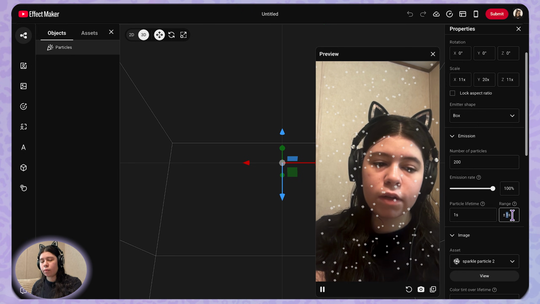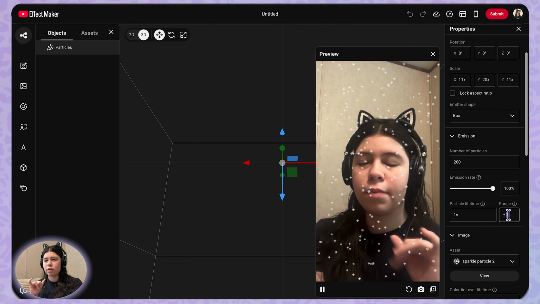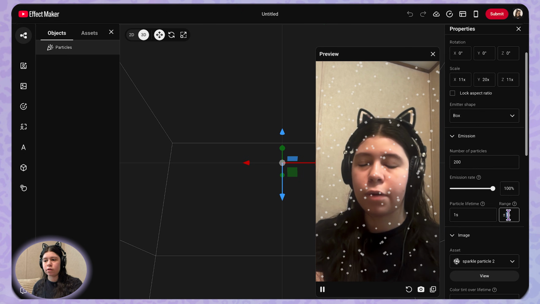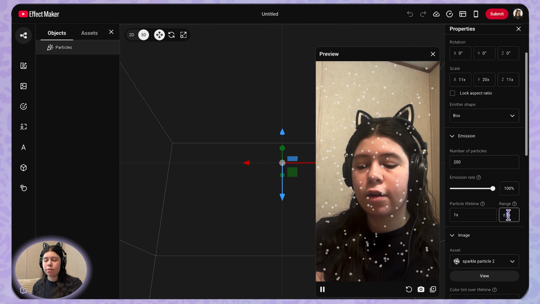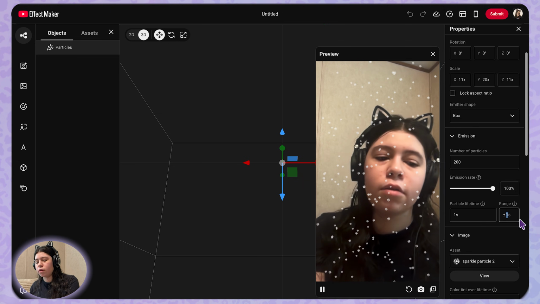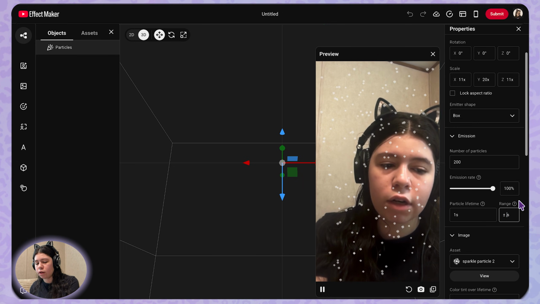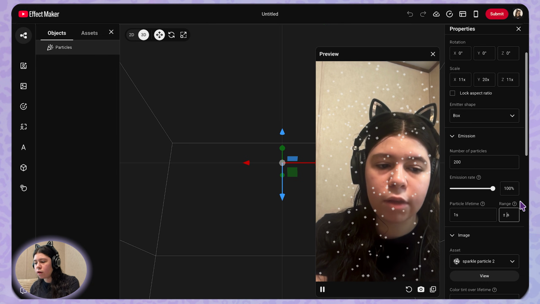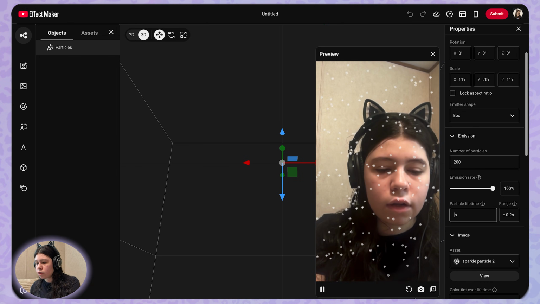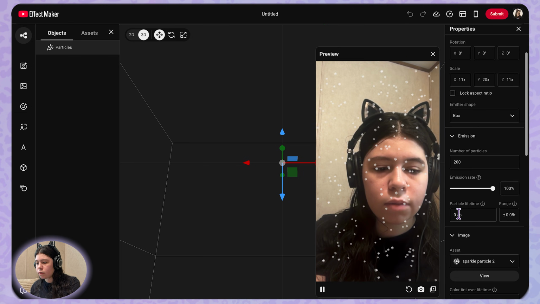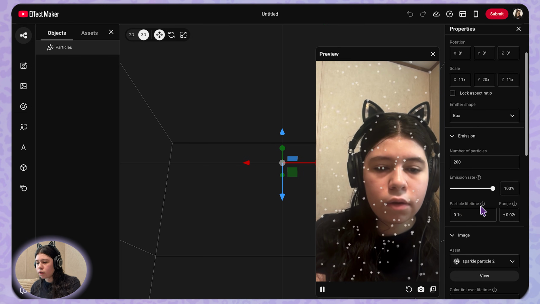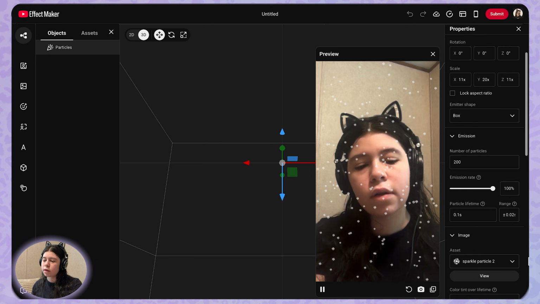I still want it to have a bit of range, so each sparkle differs a bit in how long it sparkles. Maybe some sparkle 0.10 seconds longer than another, but I don't want it to be too much. So I'm going to try changing the range to maybe 0.20 seconds, and then change the particle lifetime to, let's try 0.10 seconds. I kind of like this.